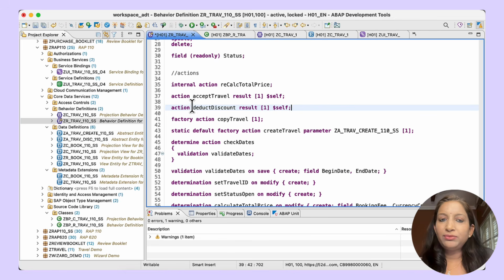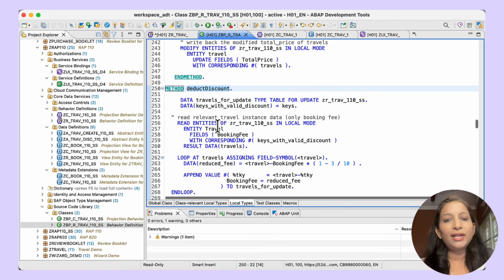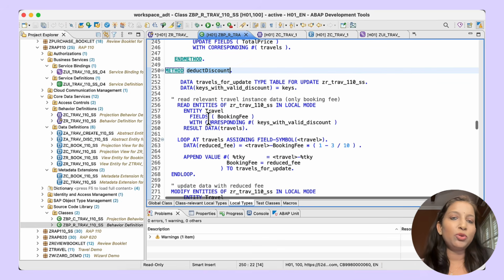When you give the name of the action and then activate, you will get a warning saying that this action is not implemented. You can use Command 1 or Control 1 to get that quick help, and using that, the action will be implemented in the behavior pool, that is, in the implementation class. Since I have already activated and done the implementation, now let's navigate to the class where you can write your custom logic.